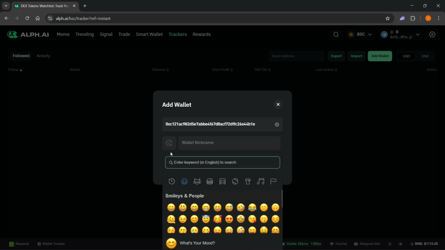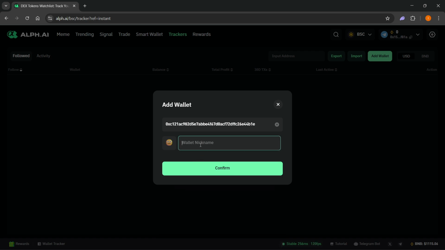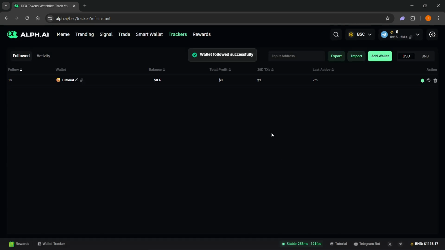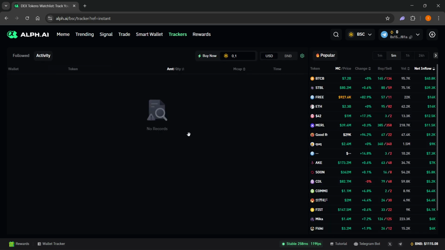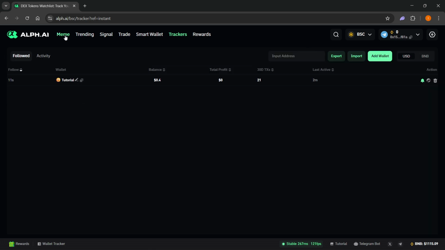You can also give it an emoji. So let's say I'm just going to give a normal smiling emoji here, and then I'm going to give it a nickname, Tutorial. And of course, you can name this whatever you want. Click on the confirm button, and what this is going to do is you're basically going to start following that specific wallet. And then whenever you go to Activity over here, you'll be able to see the activity of your followed wallets.